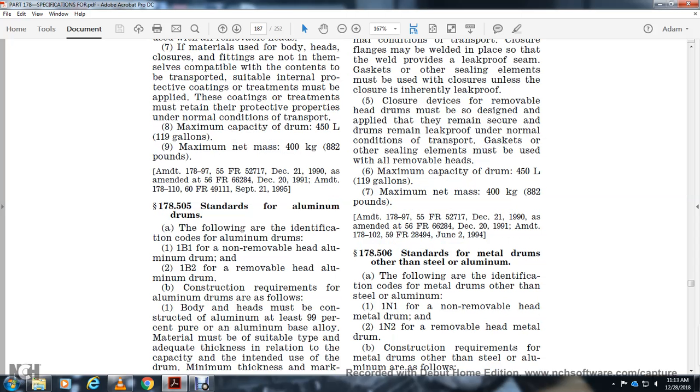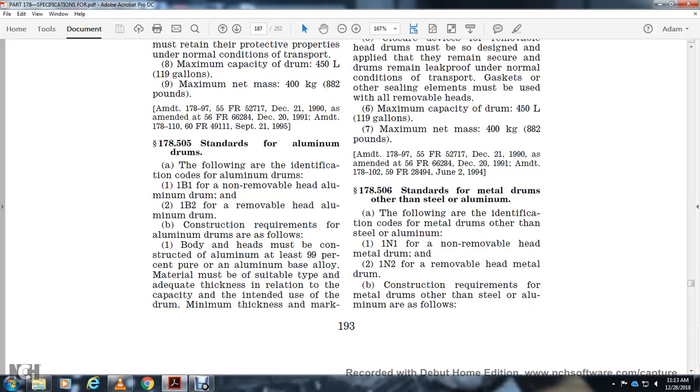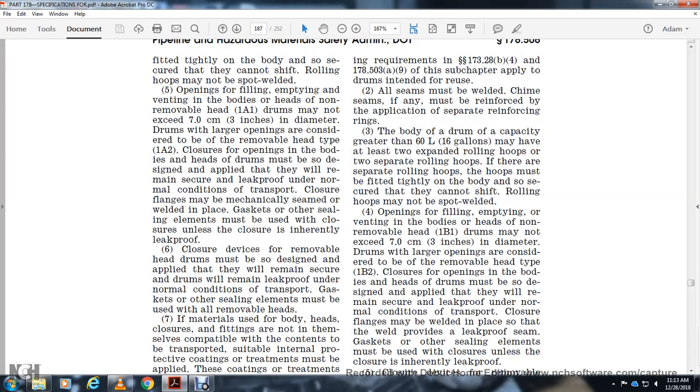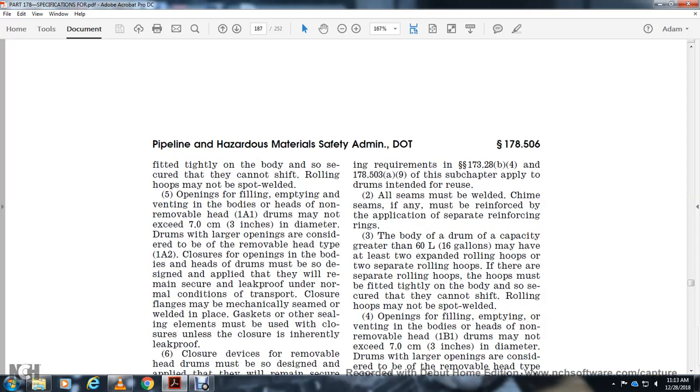178.505 standards for aluminum drums. The following identification applies: aluminum drums 1B1 with a non-removable head, aluminum drums 1B2 with a removable head. Construction requirements of the aluminum drums are as follows. Body and head must be constructed of aluminum at least 99% pure, or an aluminum base alloy of a suitable type and adequate thickness in relation to the capacity and intended use of the drum. Minimum thickness and marking requirements of 178.3, 173.28(b)(4), and 178.503(a)(9) of this subchapter apply to drums intended for reuse.